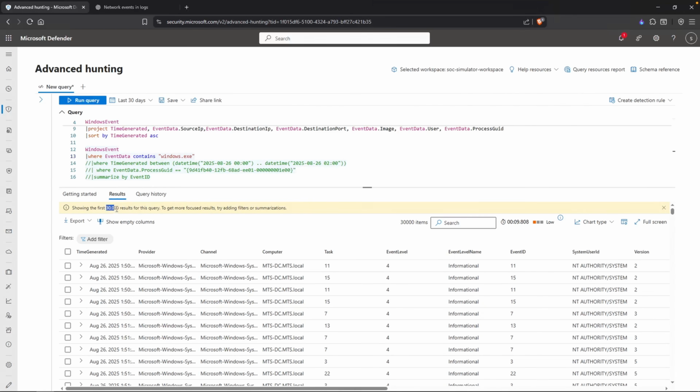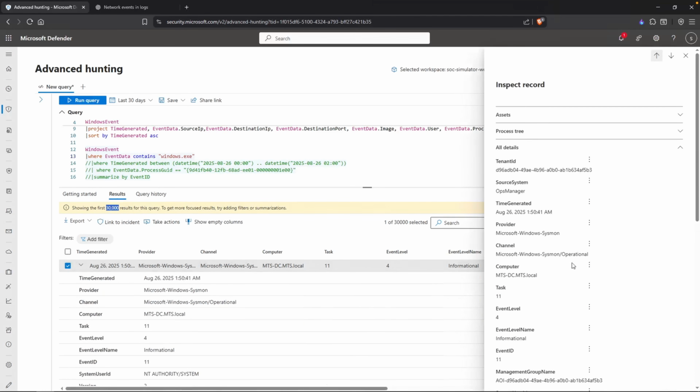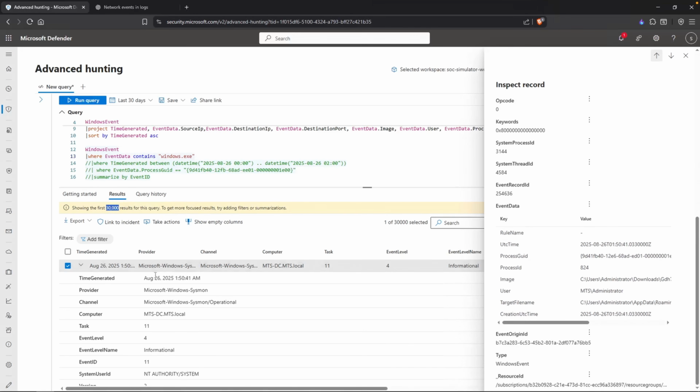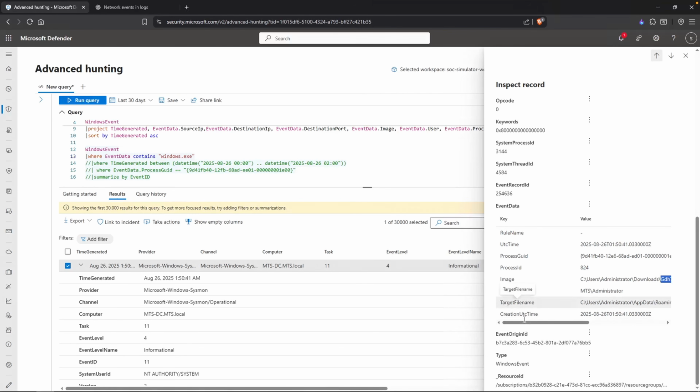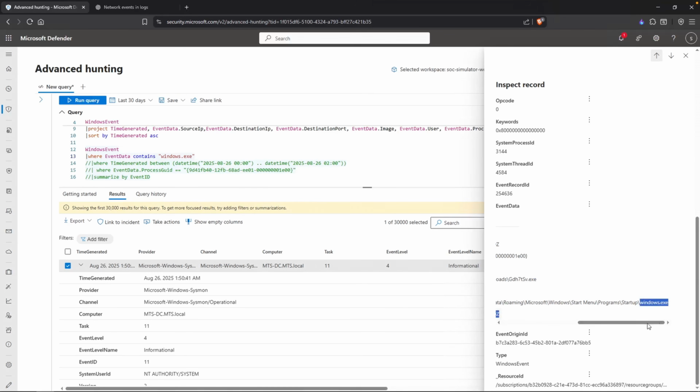And wow, okay, it is showing the first 30,000 results for the last 30 days. And let's just make sure that these events are what we're expecting here. Now, expanding the first event from the top, taking a look at the image. Oh, look at that. We see this particular executable. Interesting. And if we take a look at the target file name, we can see that it is windows.exe, which is the one that we're interested in. Okay, so this is a new finding here.